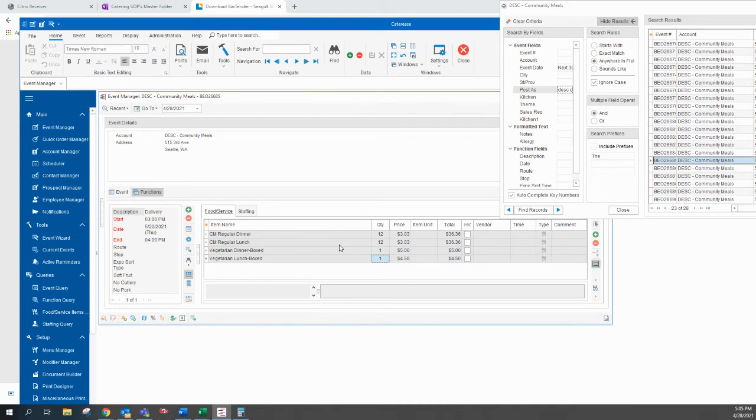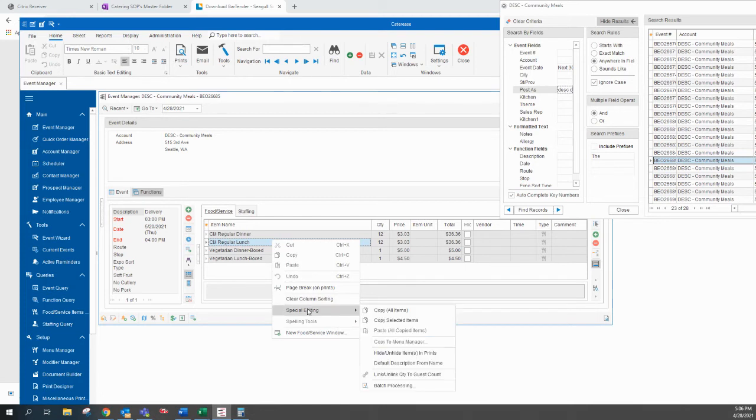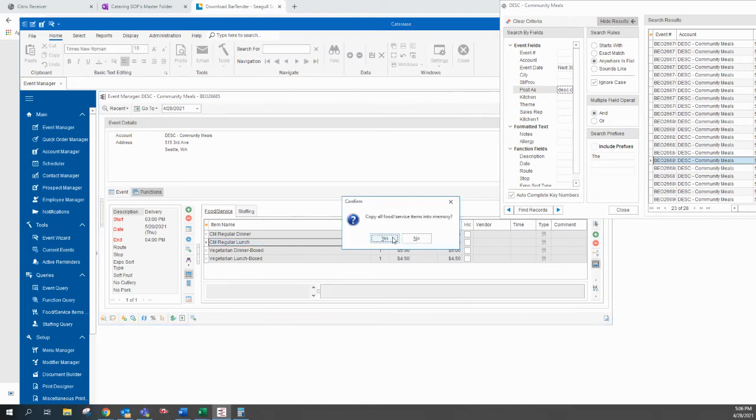So I feel like this is the best way to make sure that you're making the same changes to every event. So we've highlighted all these events. We're going to right click the mouse and go to special editing. And we are going to say copy selected items, or we can say copy all items. It'll ask if we want to copy them to the food memory. Yes, it's going to tell us that they've done it.